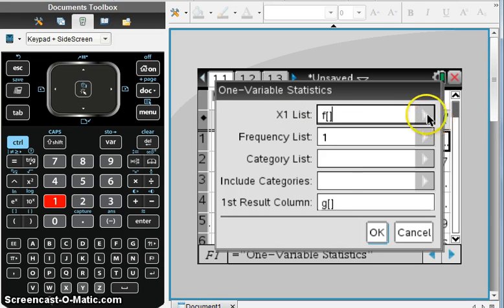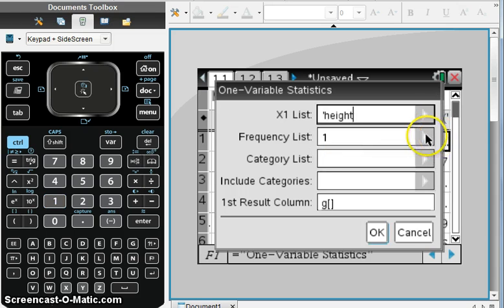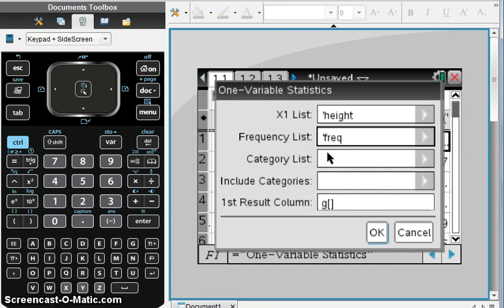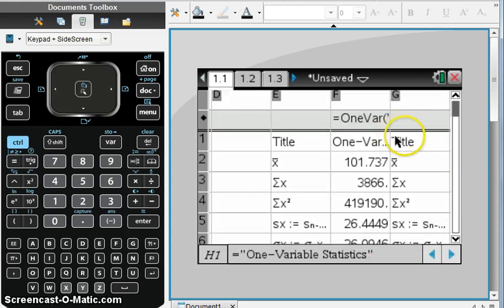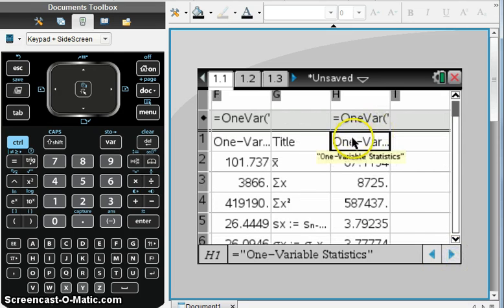Now notice that its list of data is, so even though there's two lists, one's frequency, it's only one list of data. So here I'm going to go to height, but then in my frequency list I'm going to push frequency. And then it's going to compute the one variable stats based on that, and it's stored in the next column over. So here's all of these.